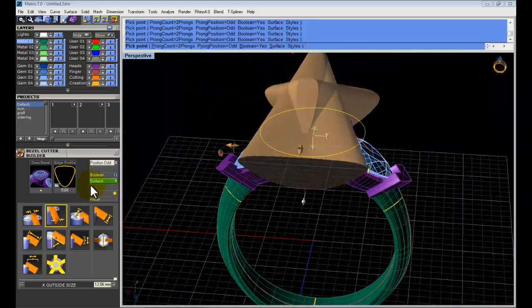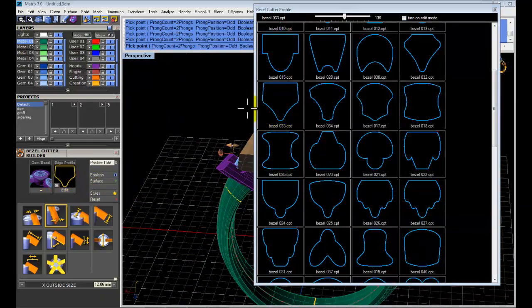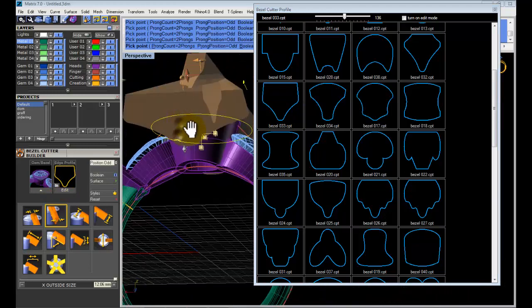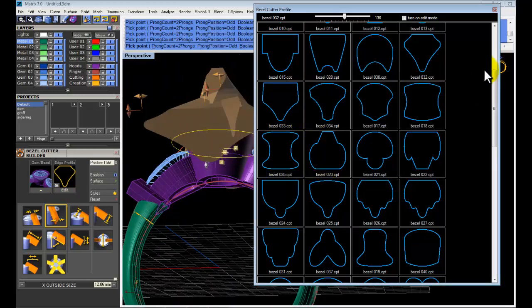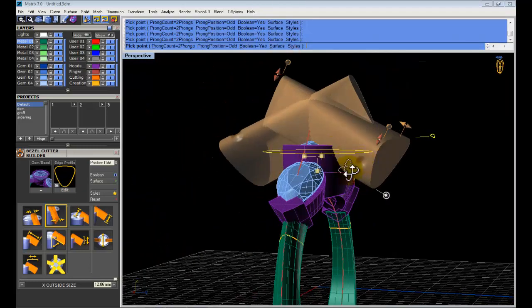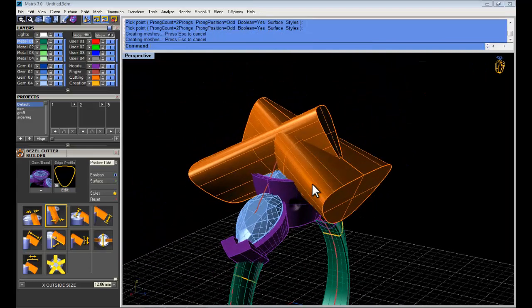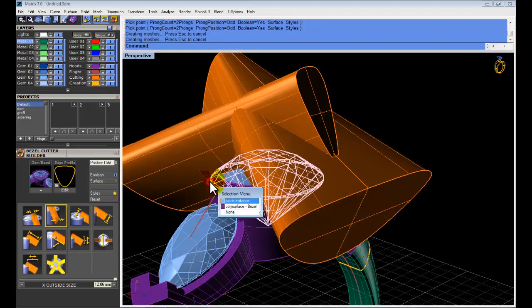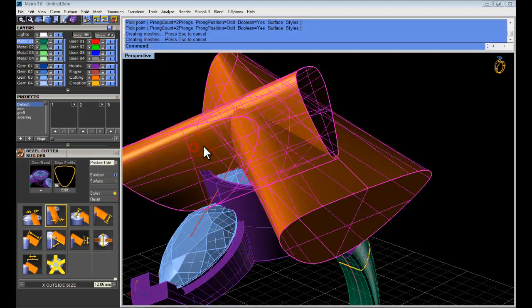Yeah, I can click on the folder to change that profile for a different one if I want. This one is slightly sharper. I'm gonna stick with this one. Right, enter, and now the idea is to make a Boolean difference with this and these objects.